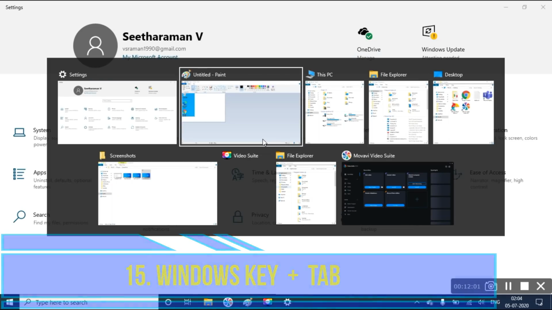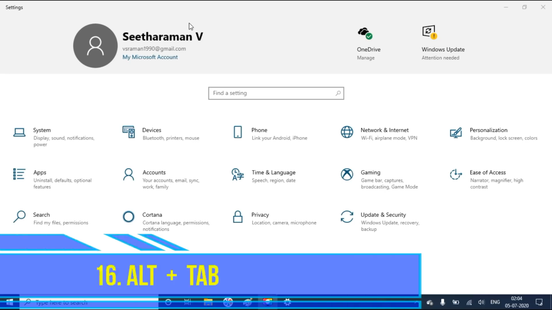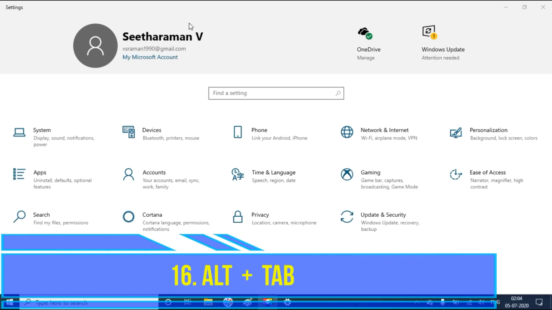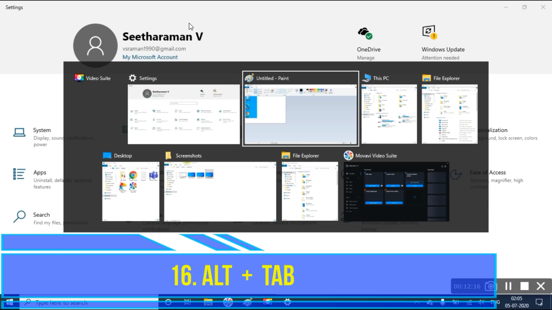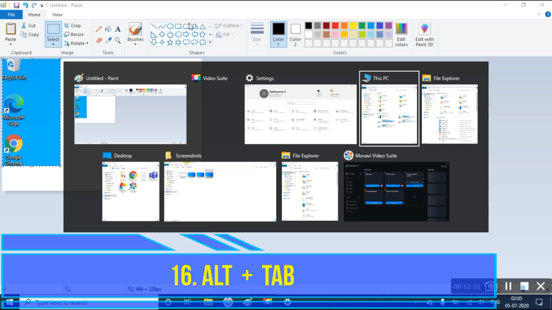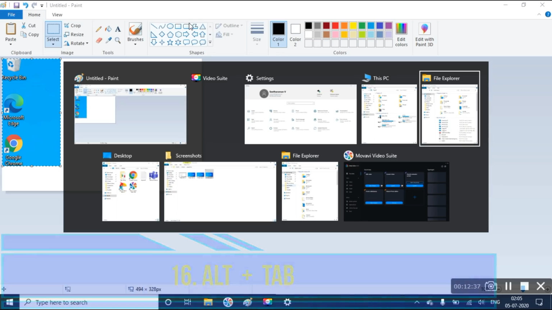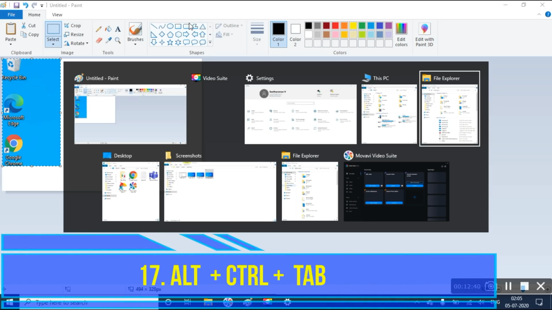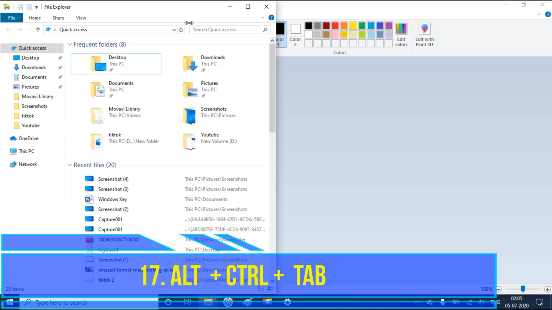Then now the 16th one. The 16th shortcut key is Alt plus Tab. To move over all the open windows, press Alt Tab. Keep holding Alt and press Tab, and again it will move over to the application you want, and you can release Alt. Then it will go to that application. While you are doing that, it won't freeze. You have to select something, then it goes to that application. To freeze this window, we can use Alt, Control, and Tab.